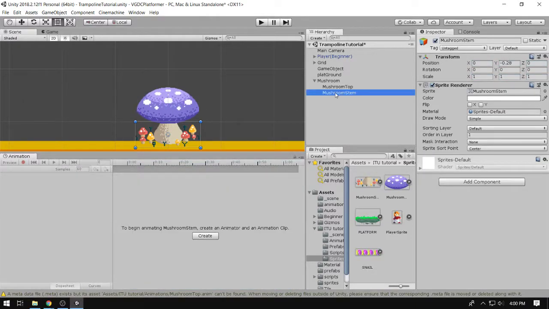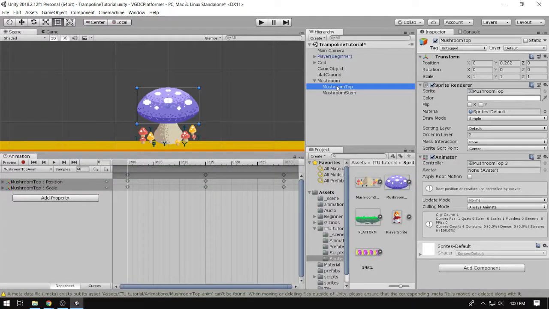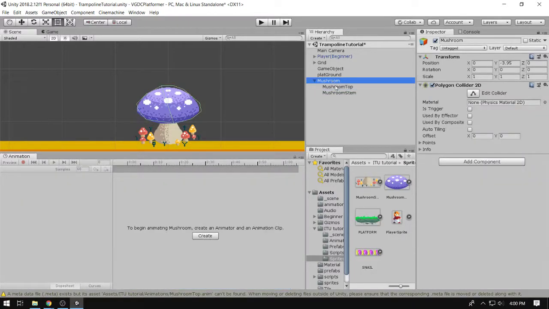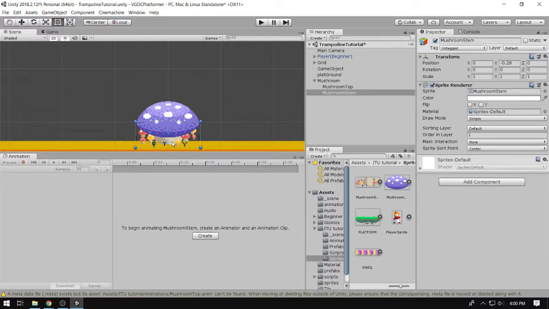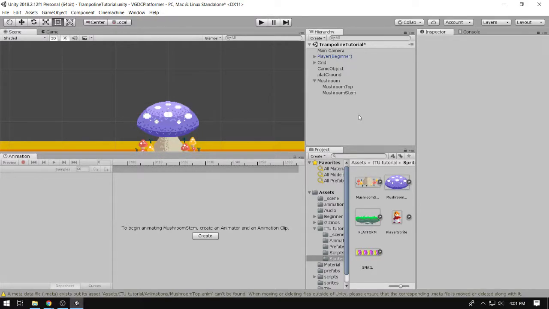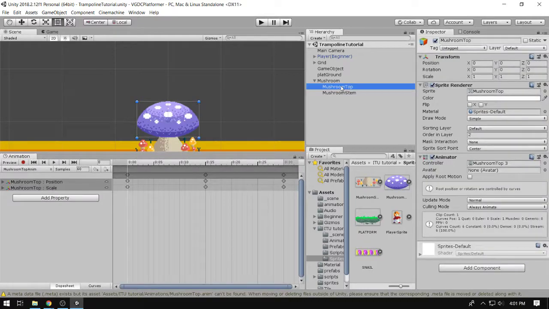And you can click at your mushroom stem. Actually, let's see. Okay. Make sure that your mushroom top, while you're not recording, is in 0, 0, 0. And the stem is a little down. Okay, hopefully that makes it.